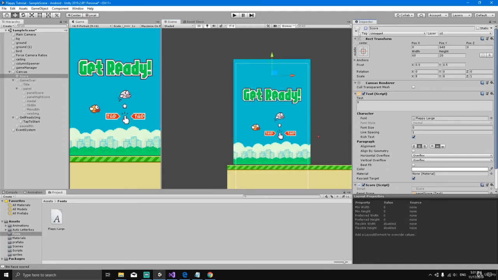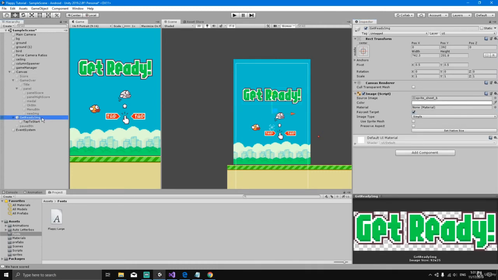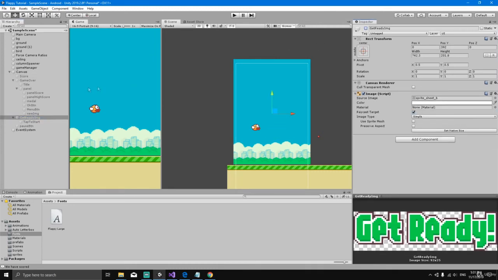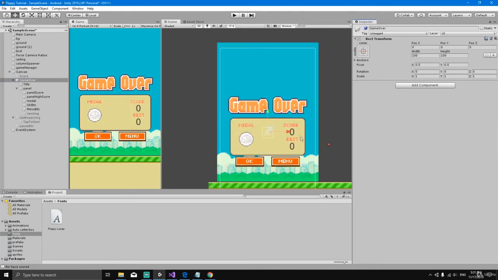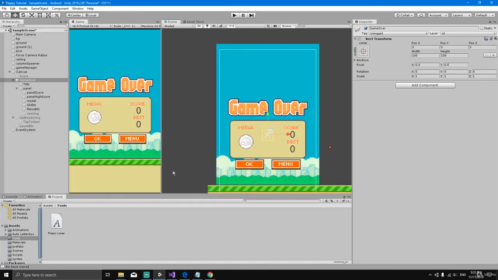So now we can hide the score, and now we have to make a new font for the panel score and the panel high score. So we can hide the get ready image, and we can actually show the game over. And we need a new font for this. So try and see if you can make the other font with the Flappy middle font for the score and the high score. Try to do it yourself. It's a little bit difficult, but try to do it and pause the video.